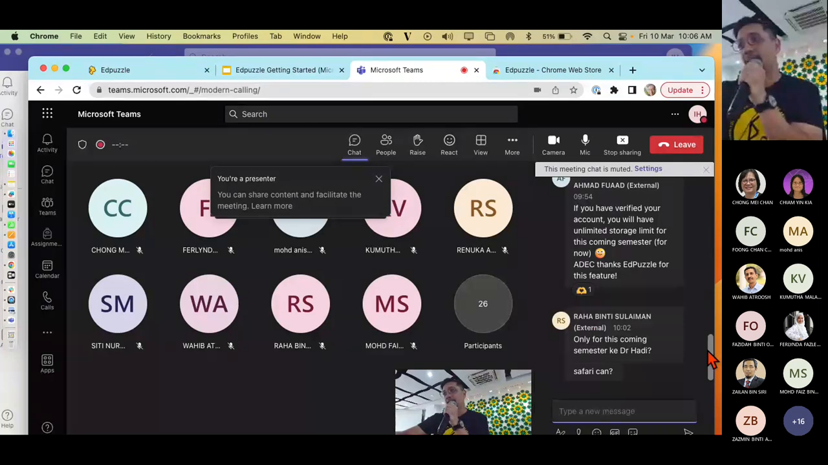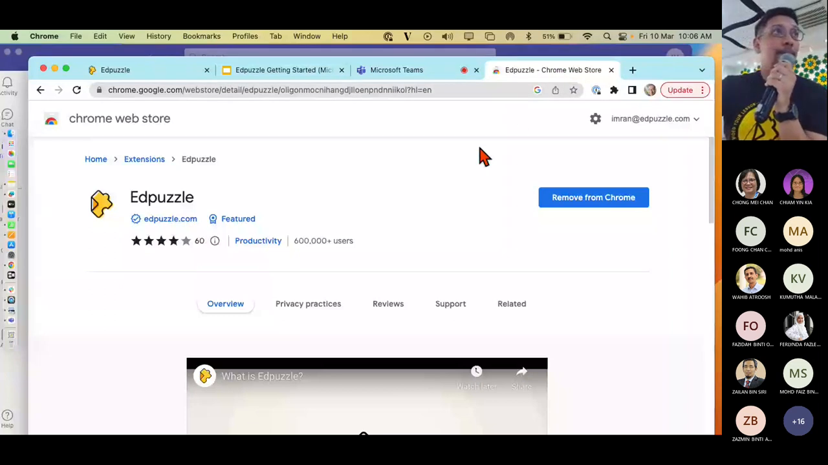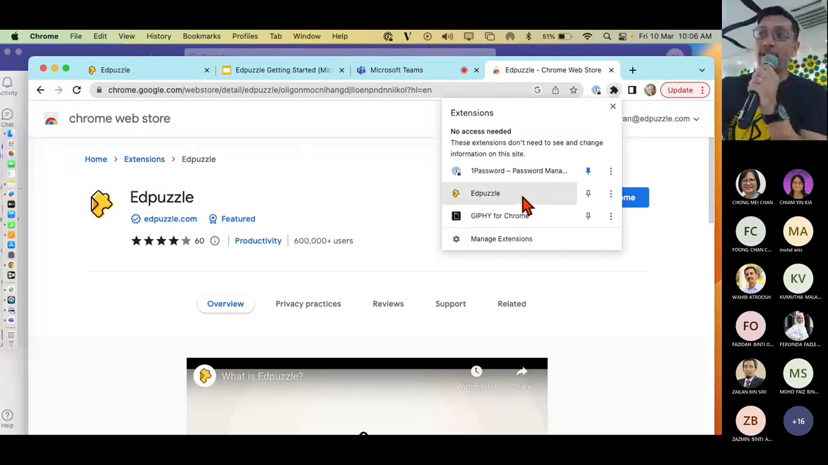online. So somebody online, Raha, is asking Safari can. No, it's called a Chrome extension, so it is only on Chrome. Okay, so if you are on Safari, what you can do is you can get the Chrome browser quickly, takes a minute or two, and then you sign in with the exact same credentials as just now, right? And then you get the Edpuzzle Chrome extension. That's fine. Yeah, as long as you have this jigsaw on the top right, and then one of the listed, okay, is Edpuzzle, you're fine.